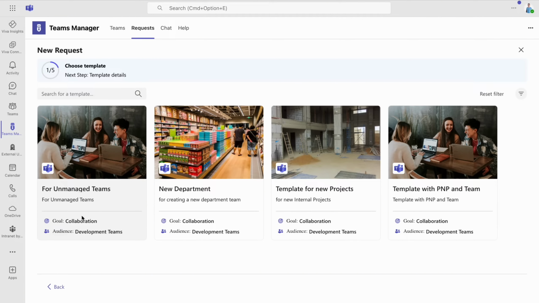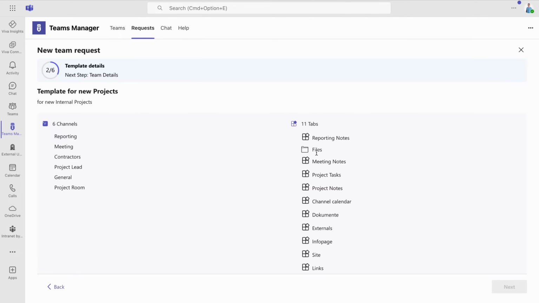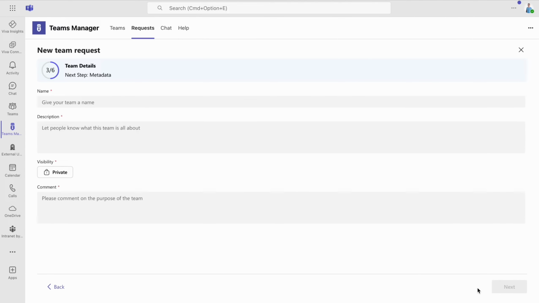Next, select the appropriate template for your request. The template's name and description will help guide your choice. You'll also see a quick overview of what the template includes. Now, enter the basic details for the team. Give it a name, a description, and a comment for the approver.